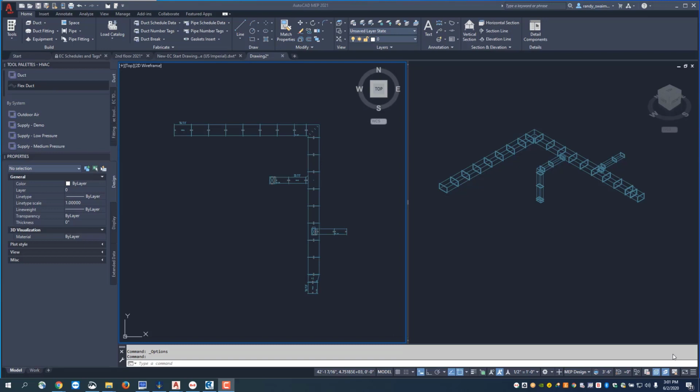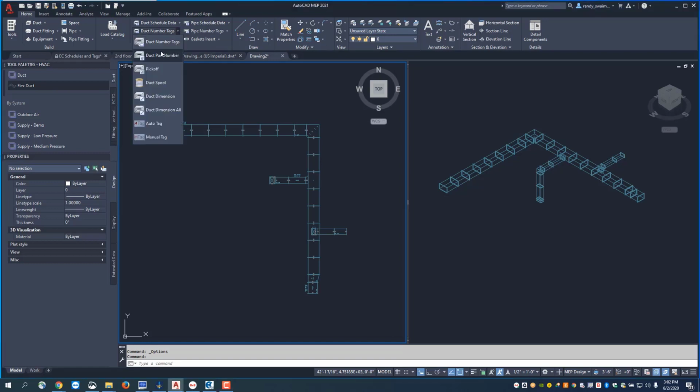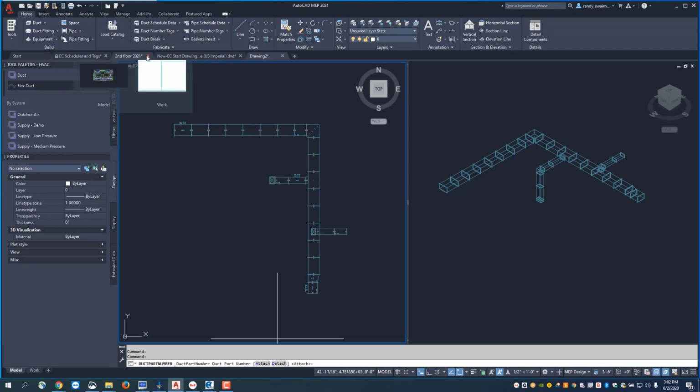So in this session, the first thing we're going to do is number our duct. To do that, you're going to be on your home ribbon and go to the pull down under duct number tags. Here you want to select duct part number. When you select duct part number, the command line asks, do you want to attach or detach the number? I'm, of course, going to want to attach, so I'll just hit enter.